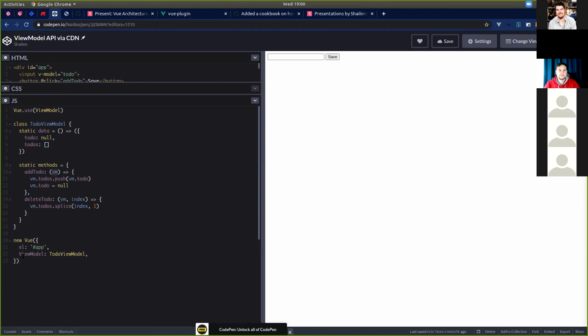Cool. And then we just pass the view model to the Vue options API, and then it will do the conversion for us basically.